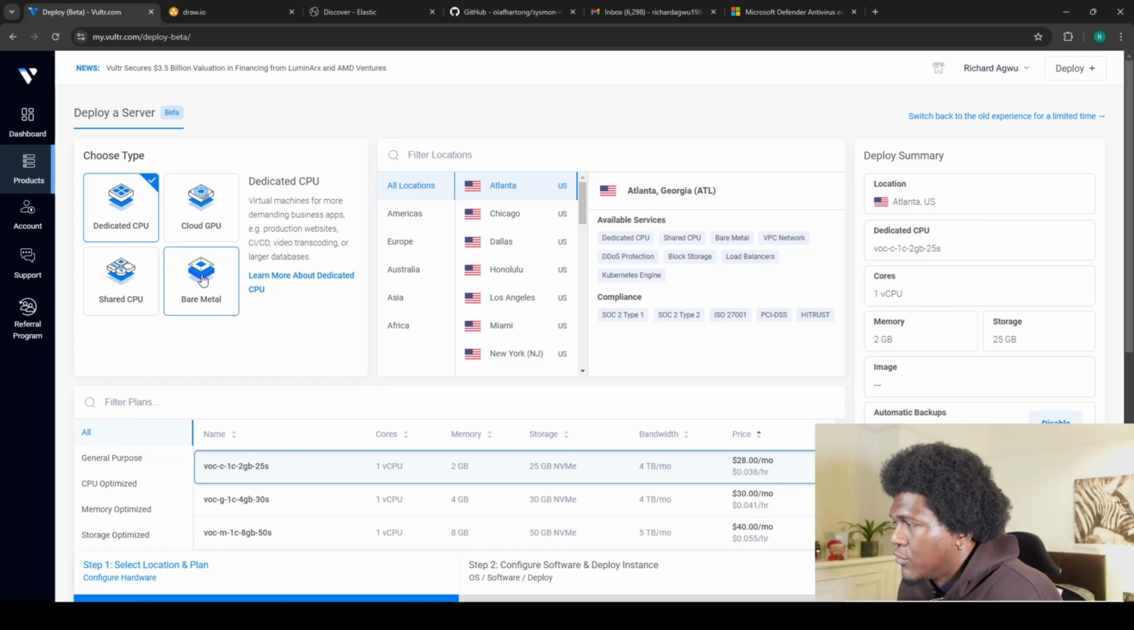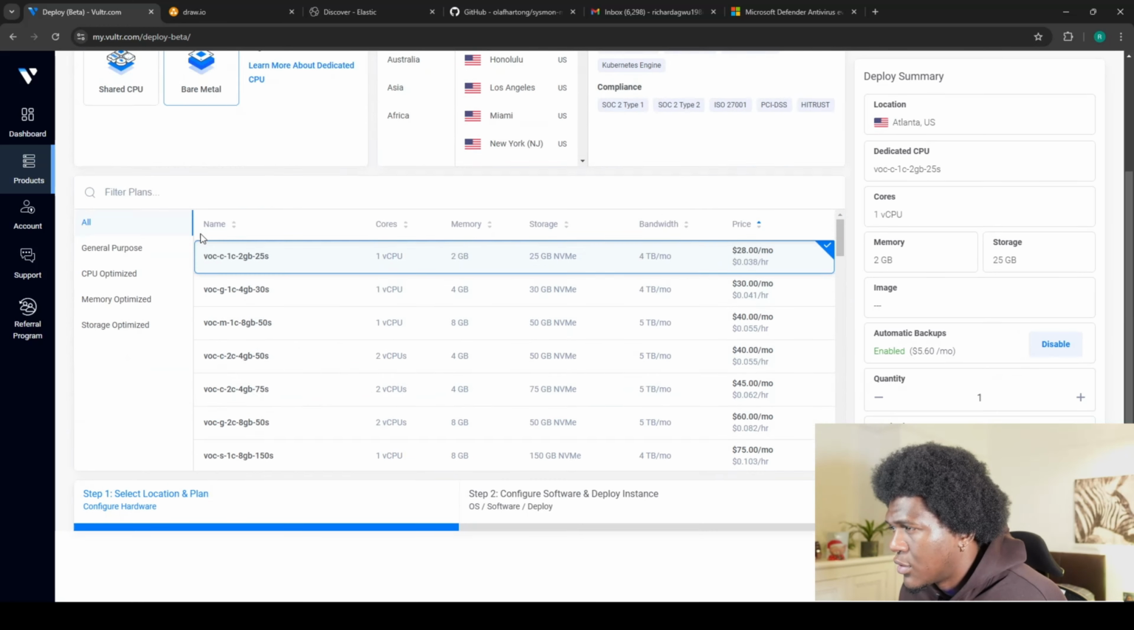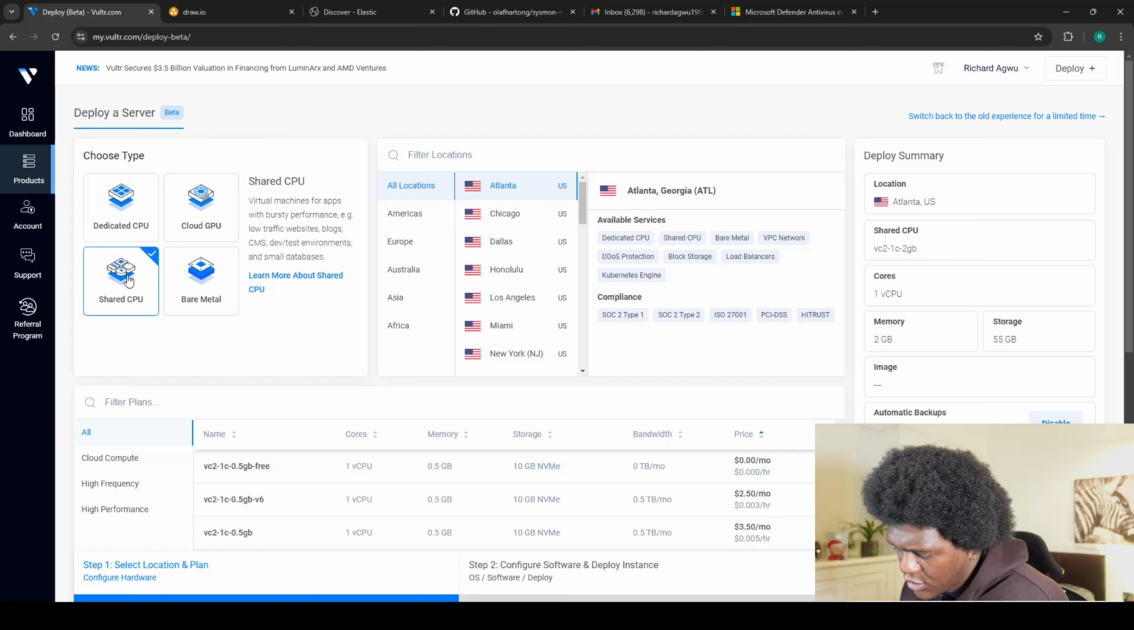We don't want anything too big, so we're going to go with something low. We're going to click on cloud shared. I think we'll go with shared. Then London.